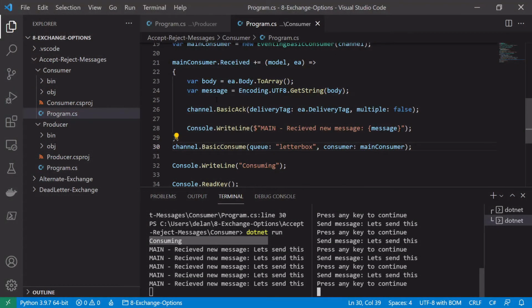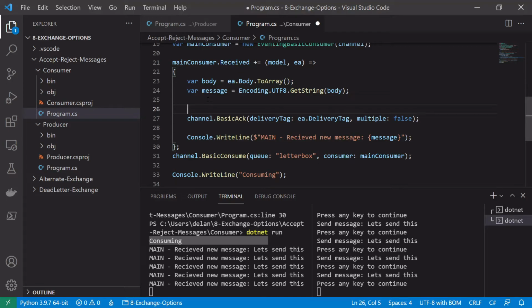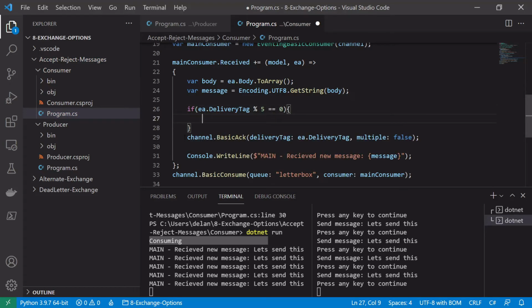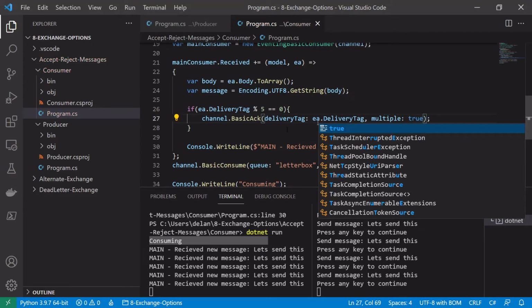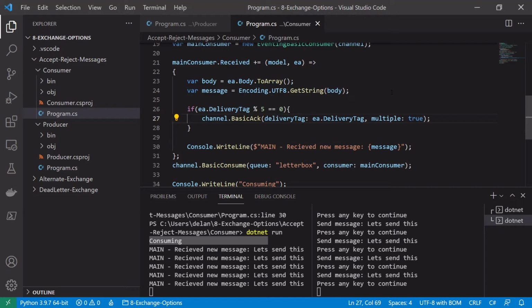If we go back to our consumer, instead of acknowledging every message on receipt, we might want to acknowledge messages in batches. So let's say we want to acknowledge every 5th message. We might say if the delivery tag is a multiple of 5, so use the modulus operator. So every 5th delivery tag, we want to do something different. We want to acknowledge it, but we also want to acknowledge multiple. So on every fifth message, we want to acknowledge all the messages that came before it.